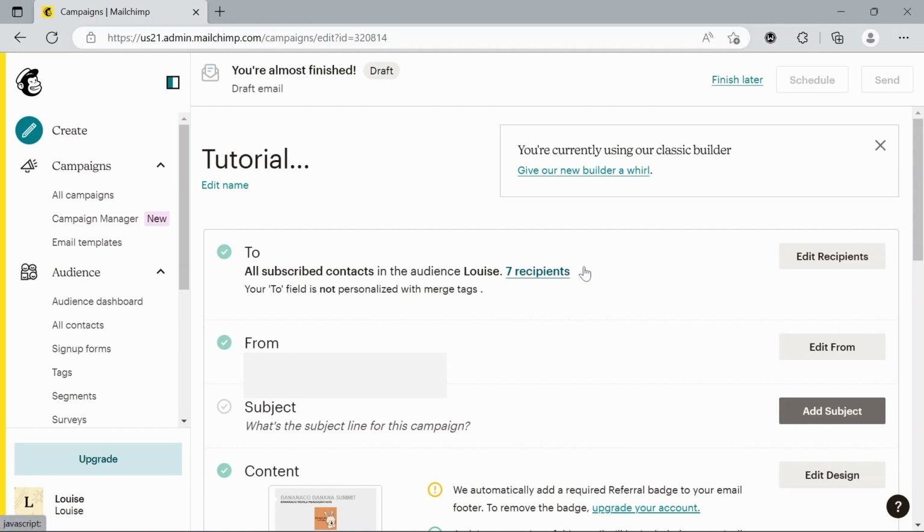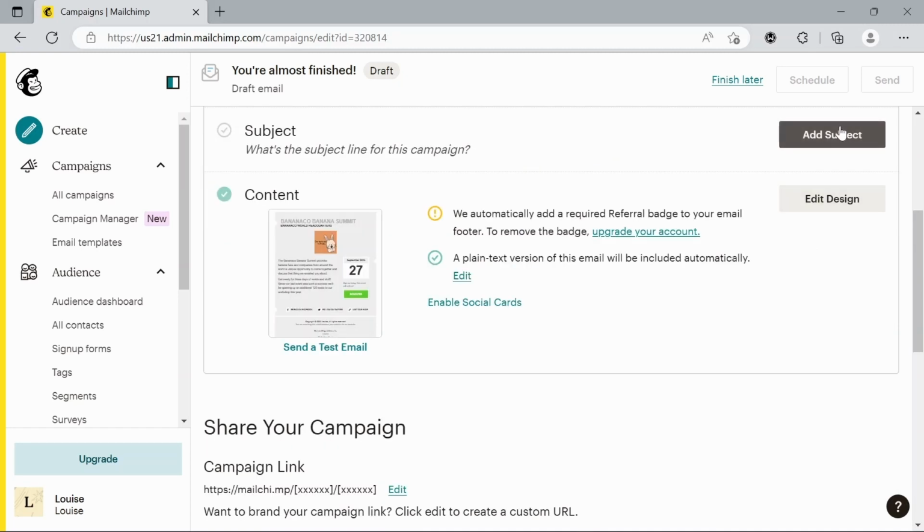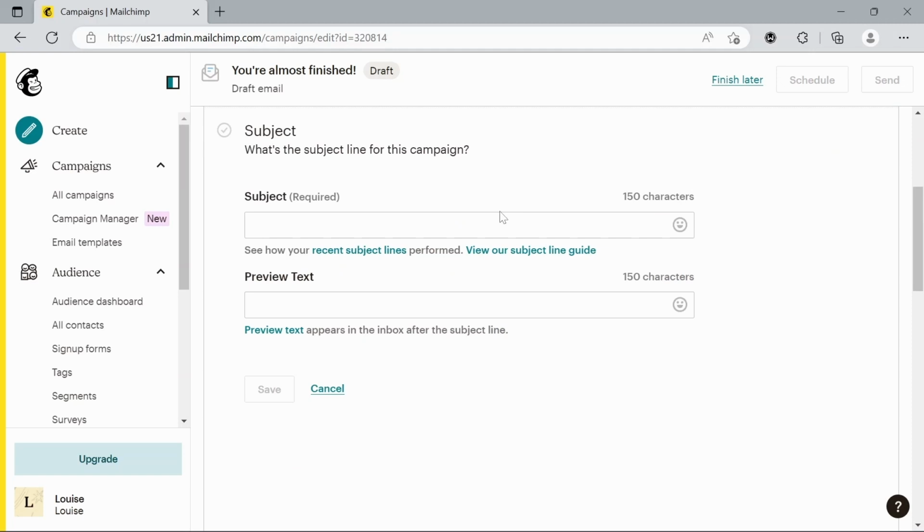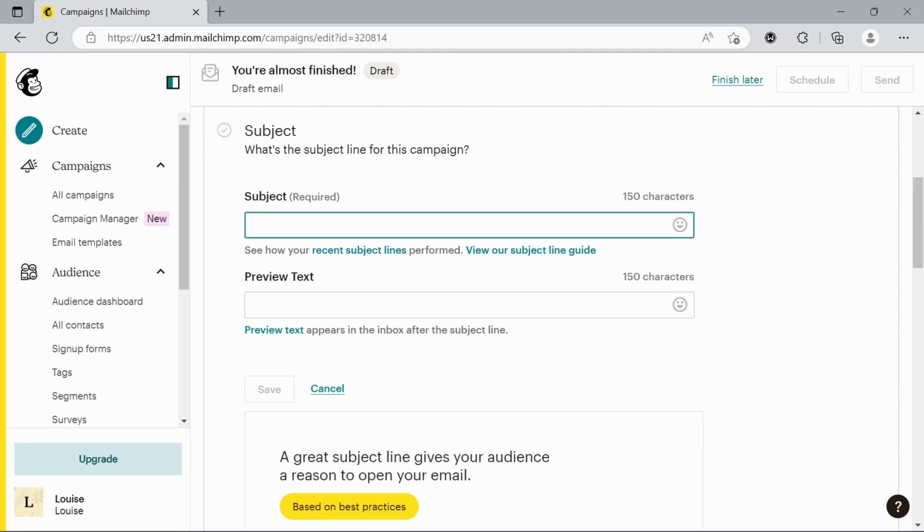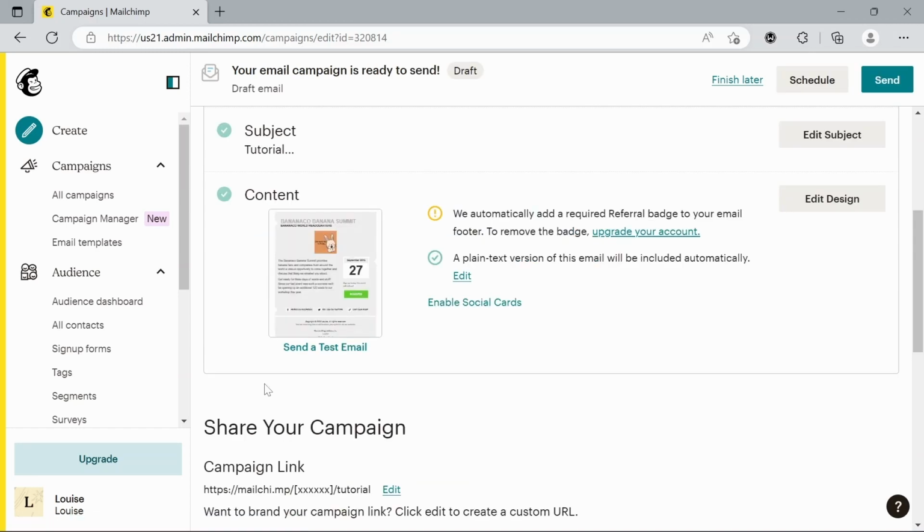We also have the ability here to edit our recipients. For now, it's just set to all the contacts that we've added and have in our audience. We can also change the email that this sends from here. So you can do that by clicking here. Going down now, we also have the ability to change the subject by clicking there. So this is required for you to send out your email. So I'm just going to again change this to tutorial and click save. And there we go. So we've done the bare minimum now that lets us send the email.